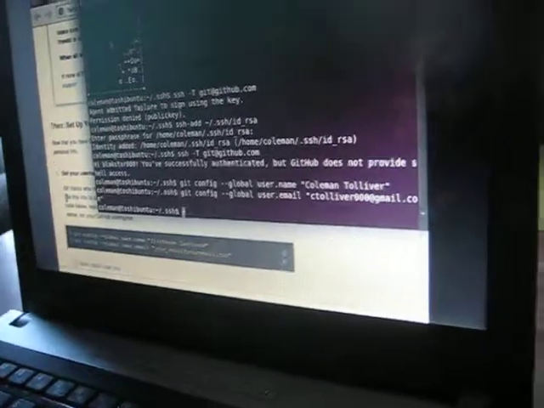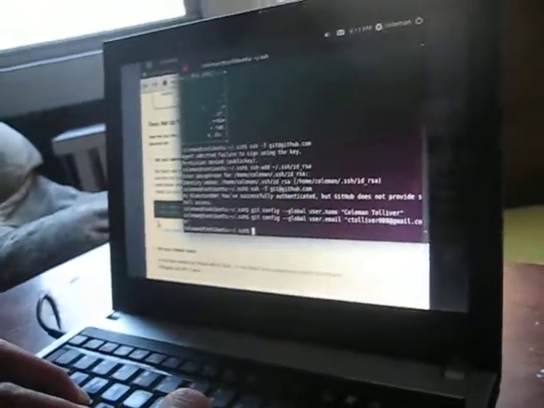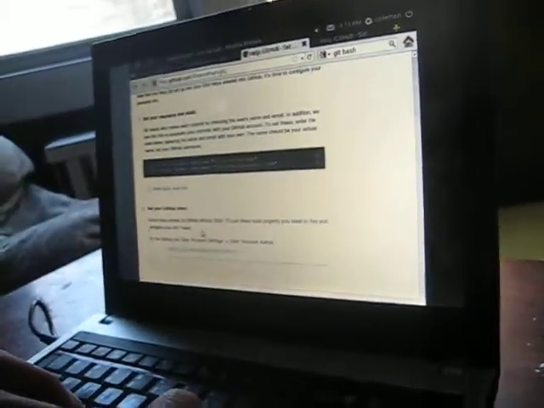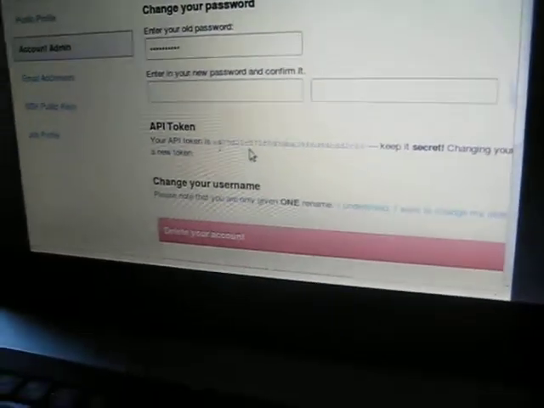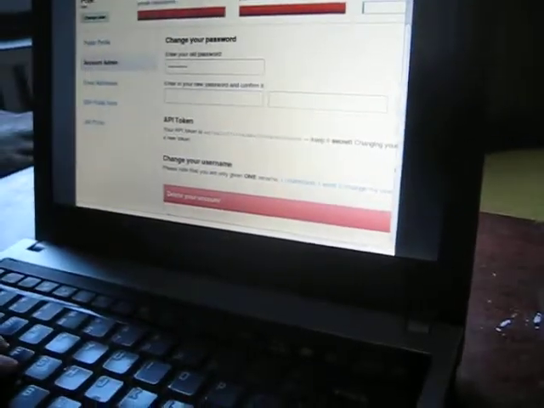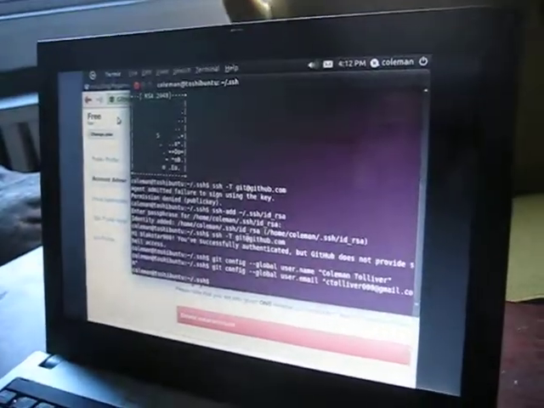And then hit enter. And then the last thing to do is set up your GitHub token. So you can do that by going to the GitHub site and clicking on account settings, and then click account admin. So go to the GitHub tab and click on account settings, and over here click on account admin, and then in here scroll down a bit and you'll see something that says API token. Copy that. Copy, and then go back to the tab that has the instructions in it. And scroll down a bit to the instructions.